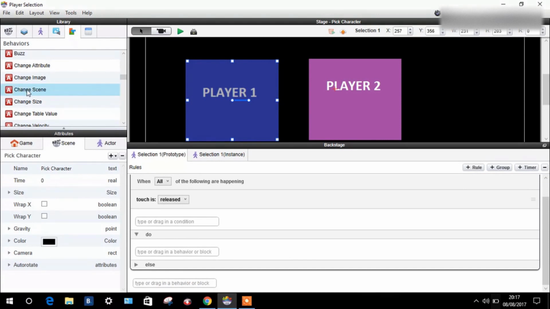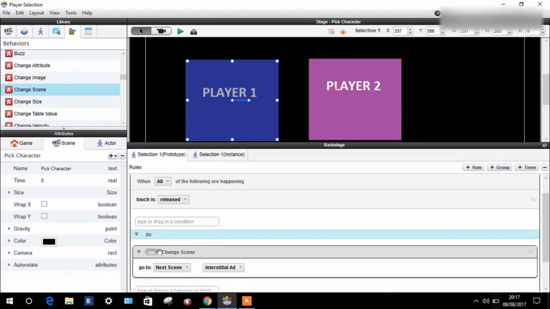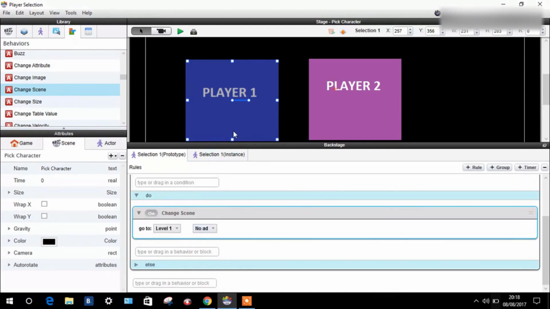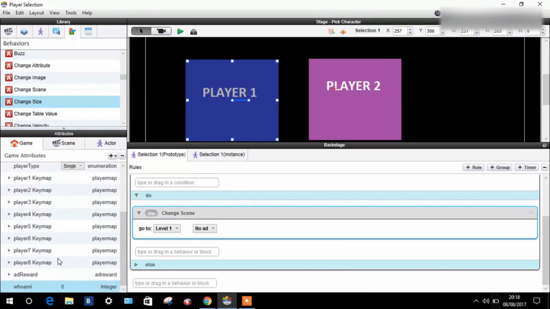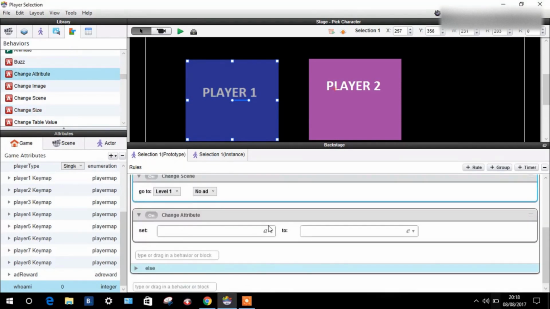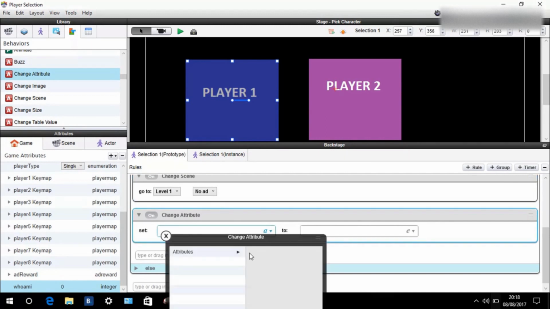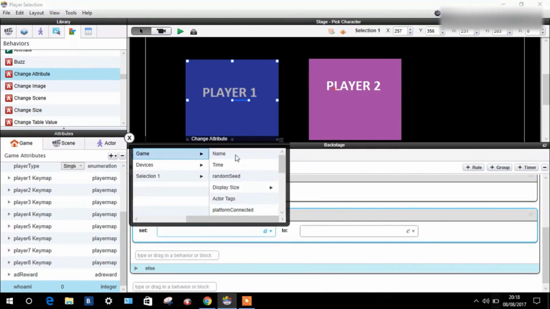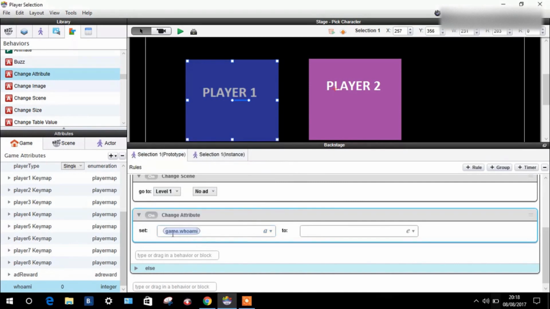Next, we want to make sure that when this button is pressed, it will change the scene to level one. So I select level one. And finally, I want to make sure that when I select this actor here, Selection 1, it will change the variable within game, Who Am I, to one, or player one, which will equal player one later on. So I can do this by changing attribute and setting it to game, Who Am I? So game.whoami, and set this to one.